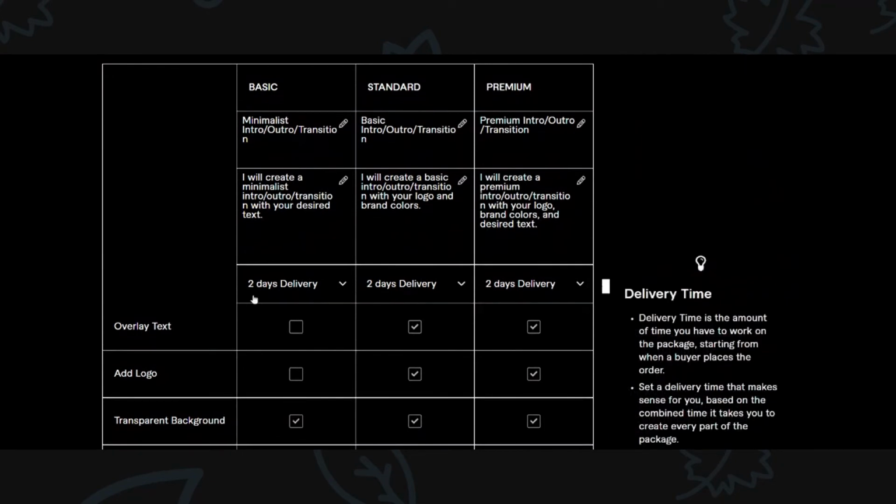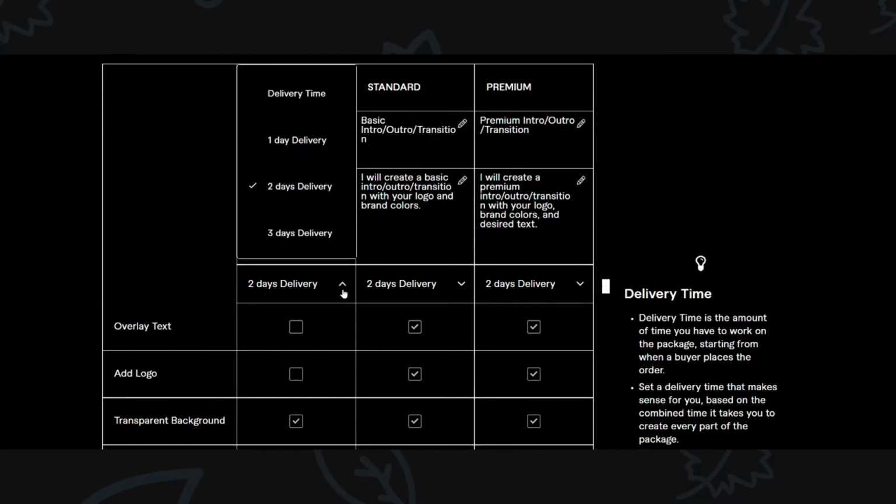So now for each of these categories, you need to give them a subtitle. Basically, they want to know what these packages are going to be called besides just basic, standard, and premium. That way you can give a little bit of detail of what they are and what they're going to include. For instance, my basic is a minimalist, intro, outro, and transitions.